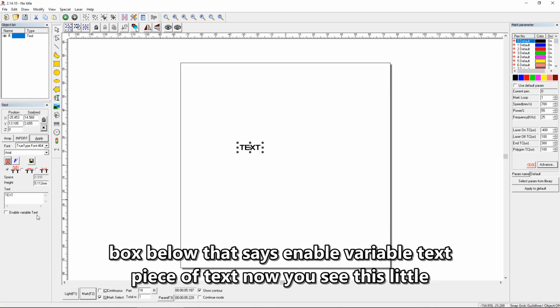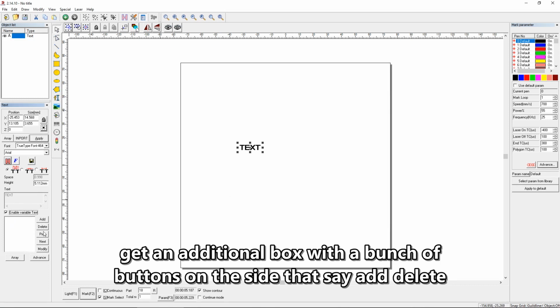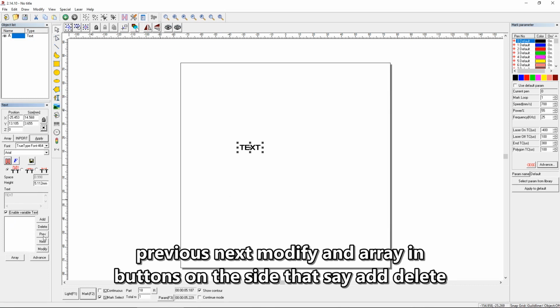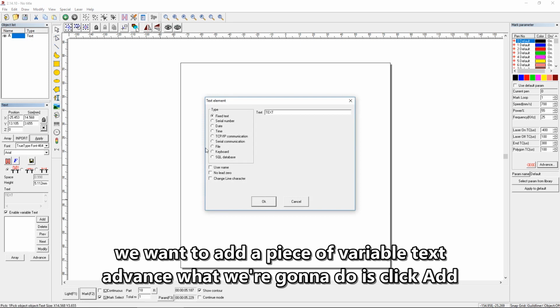Now you see this little box below that says enable variable text. That's what we want to check. So now you get an additional box with a bunch of buttons on the side that say add, delete, previous, next, modify, and array in advance. What we're going to do is click add. We want to add a piece of variable text.